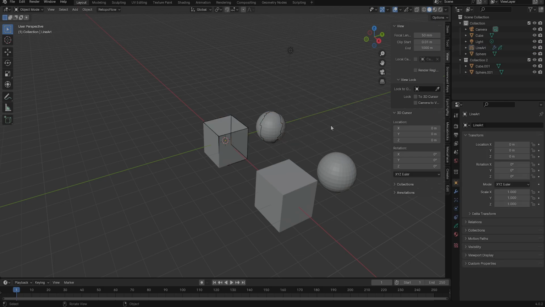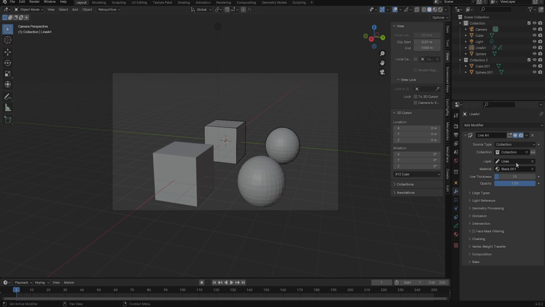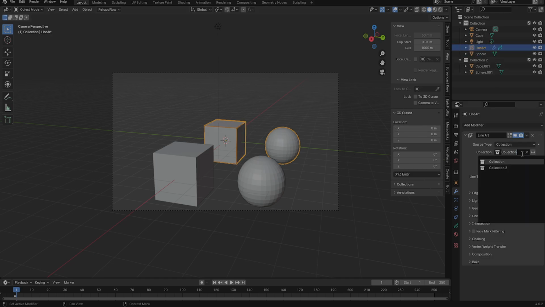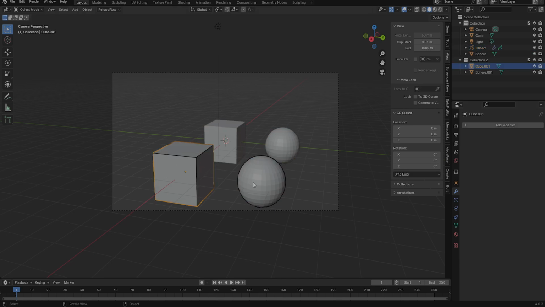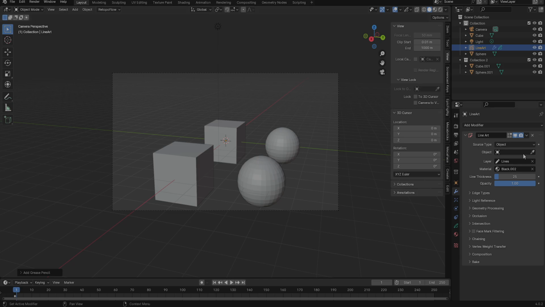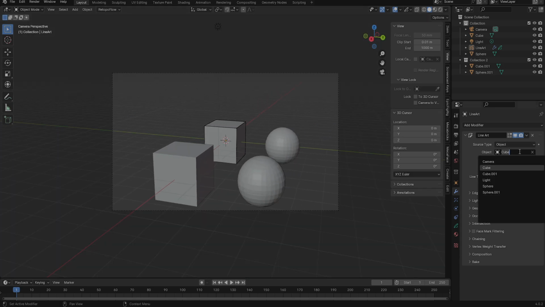Collection line art adds line art to objects within a set collection. So if we go into modifier, say it's set to collection 1, which has these two objects in it, but you could change it to collection 2 so it's just around these objects. And then of course, last but not least, there's object line art, which, as you've guessed, just puts an outline around one specific object, which you can obviously change here.